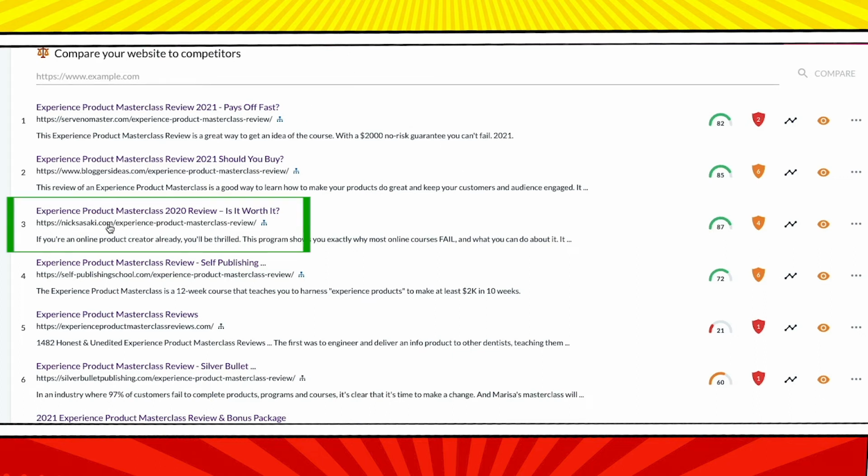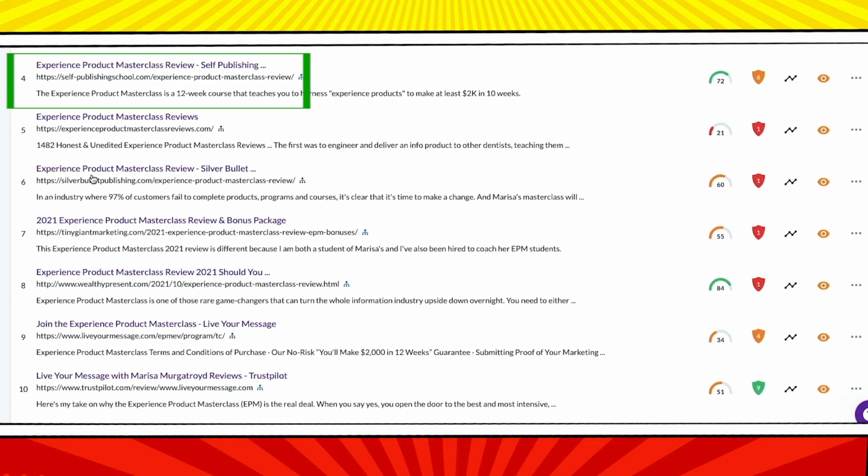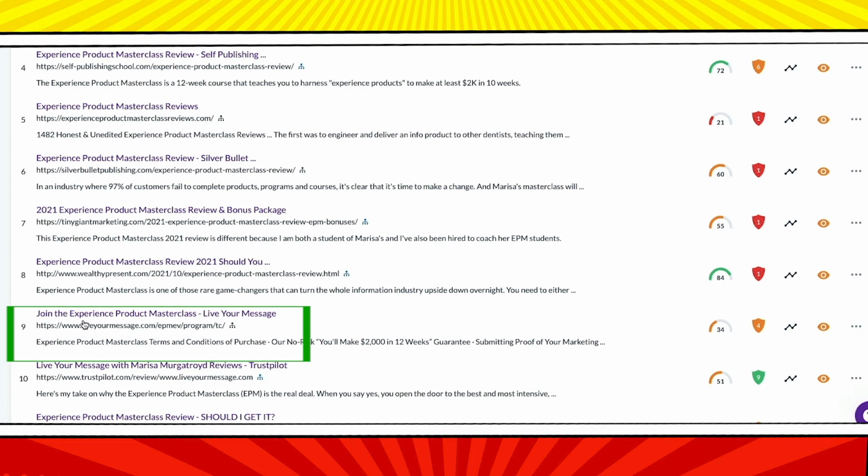The third result is by Nick Sasaki. We have some friends in common, and I see him in my research a lot. He's someone that I compete with who really does well with SEO, so I would model his content even if Surfer wasn't doing it for me. I know that he ranks consistently rather than some sites where they only have one post ranking really well. I also recognize the fourth result. And if we scroll down, the ninth result is Marissa, the creator of the product that I'm reviewing.